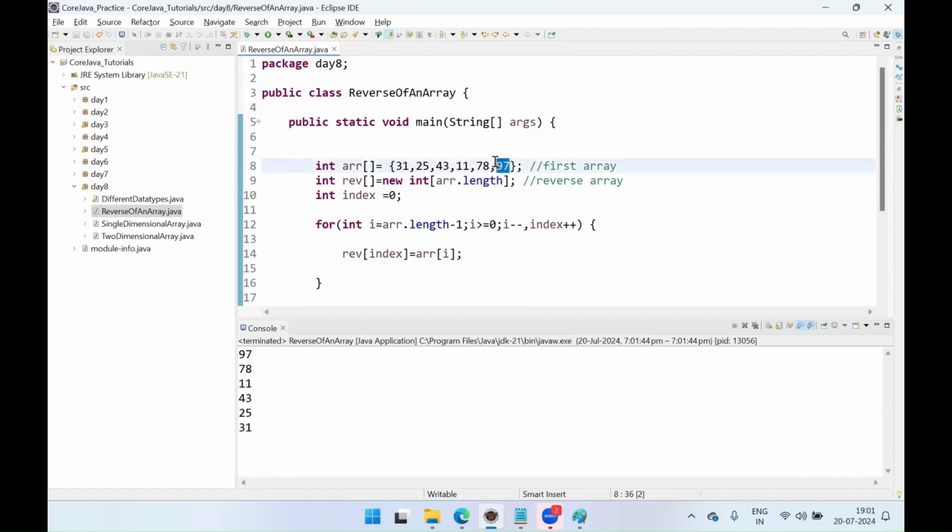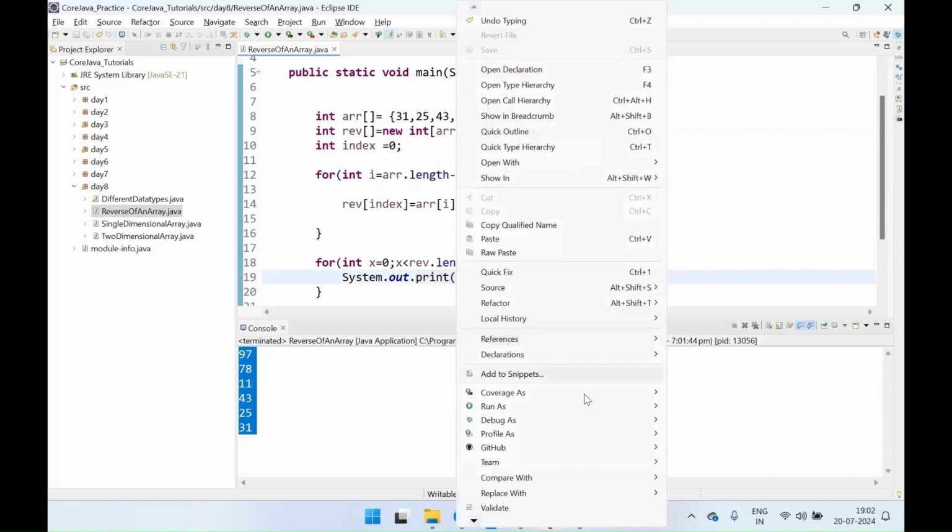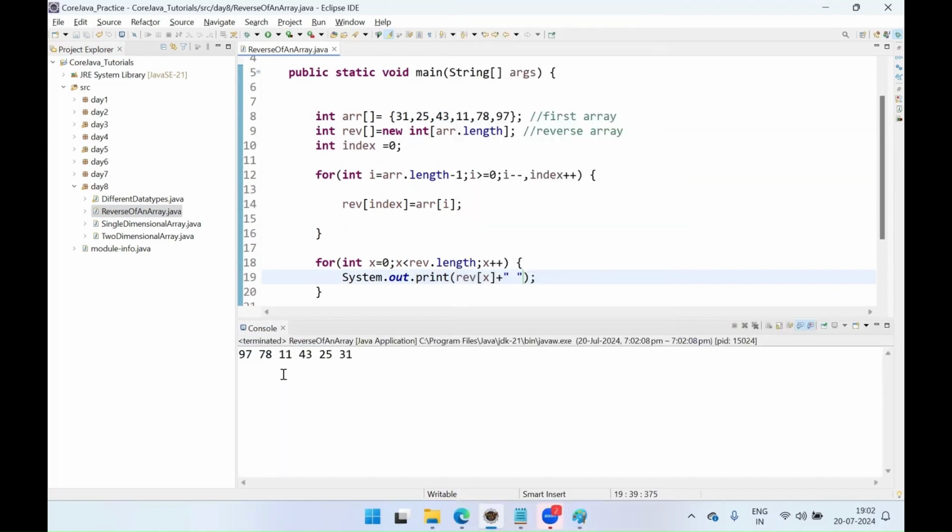So now 97 is inside the rev, right? 97 is there, then 78, 11, 43, 25, 31. So we have reversed this. If you want to see it better, you can do one more thing. Remove this ln and here give plus and give double quotes and one space. So everything will get printed on the same line.